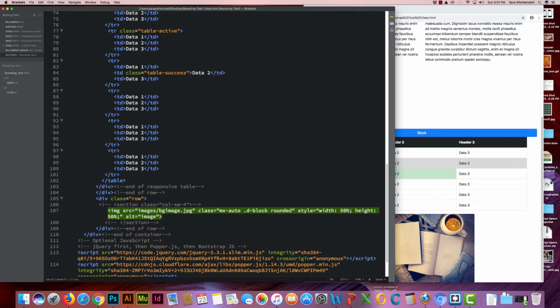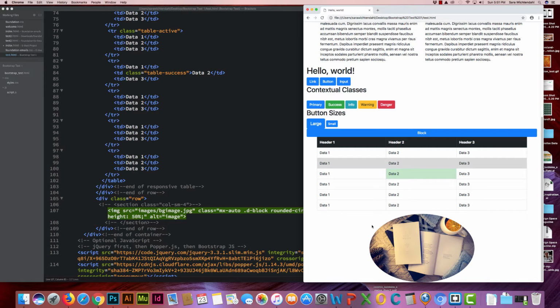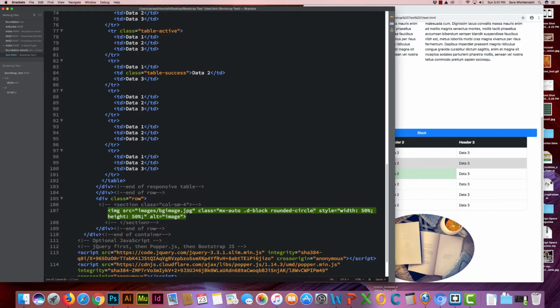I can change it to be a circle, and it only really works to make a perfect circle if the image is already a perfect square. If it is a rectangle, it's going to turn into an oval, but that class is rounded-circle. So when I save that, there's my nice oval because this is not a perfect circular image. Or I can turn it into a thumbnail by giving it the class of img-thumbnail.